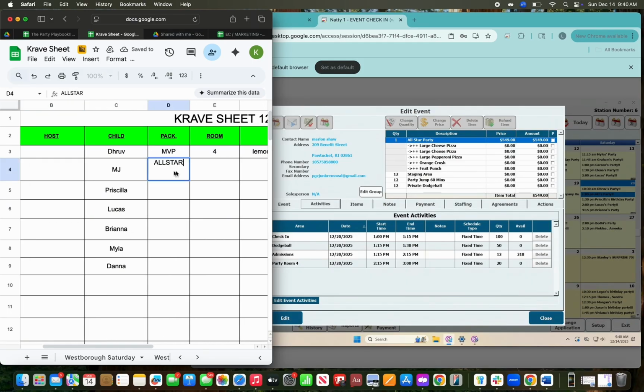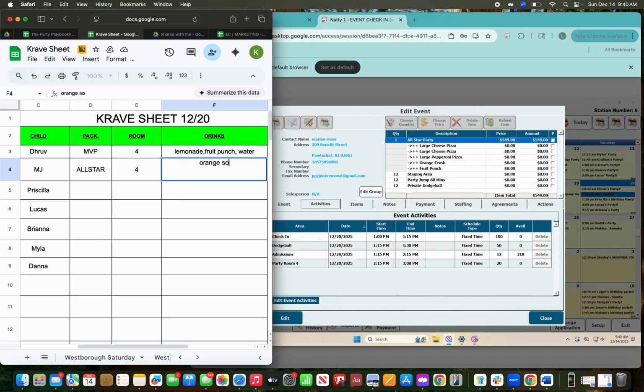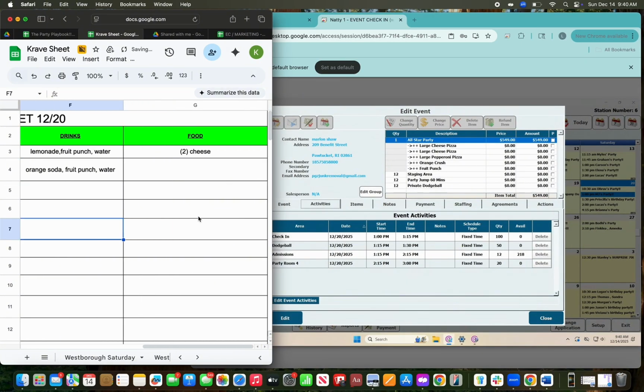So for example, this is an all-star package. Their eat time was at 2:15 in party room 4. They have orange soda, fruit punch, and then they also get their complimentary pitcher of water as well. And then they also have, it looks like, 2 cheese pizzas and 1 pepperoni pizza.